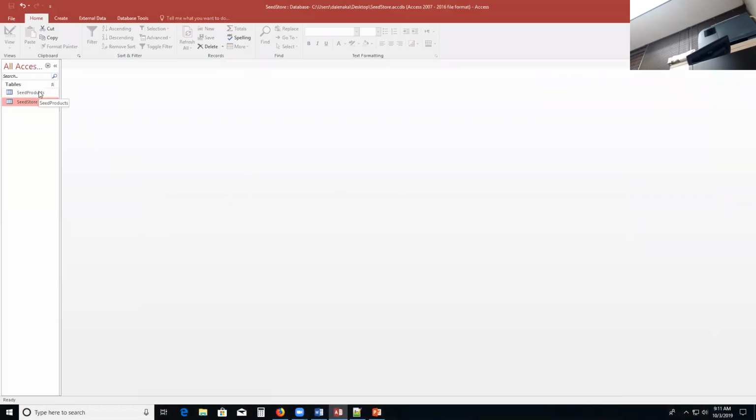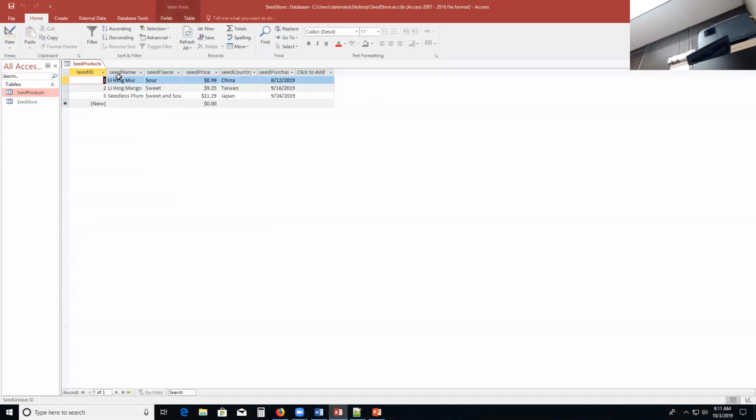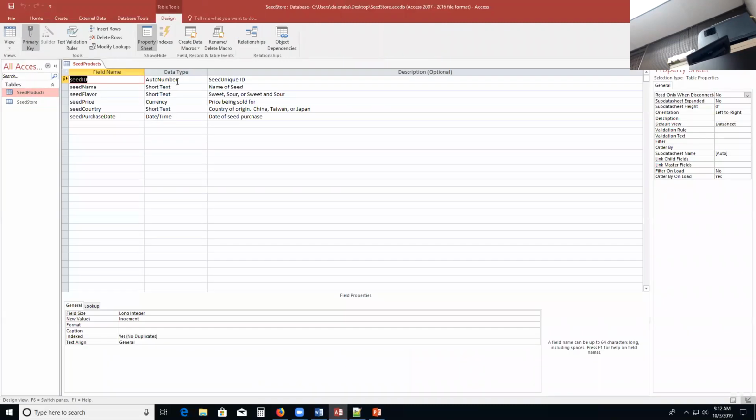Now, we're going to take a look at seed products first. I just have some seed products as you would find at a regular seed shop. There's several around town. And I have the name and the flavor and price and where it comes from and the purchase date and the like. Now, the most important thing is to look at the design structure: the auto number type, a short text type, currency, a date type. Those are the types that we're using for today, and there are others.